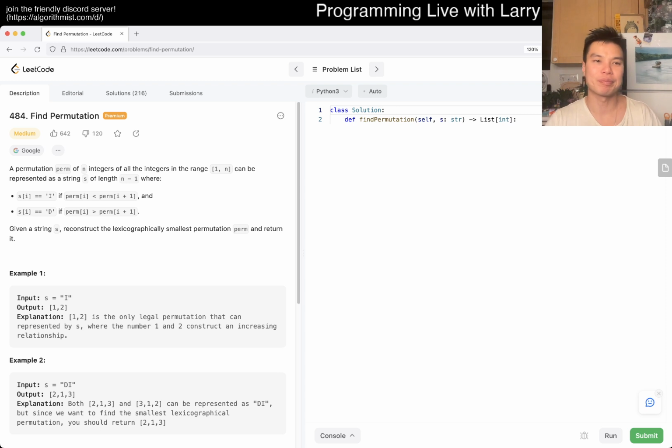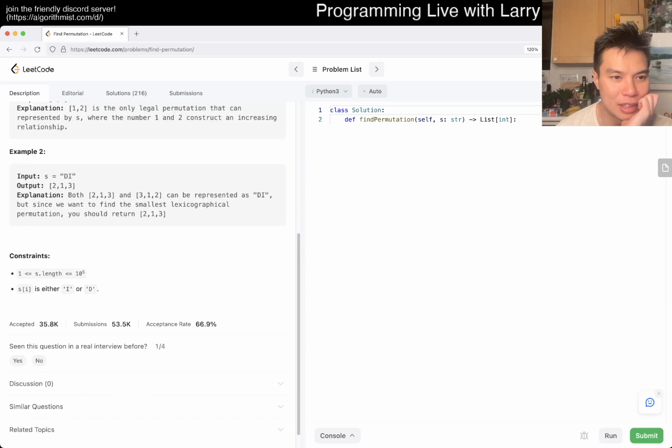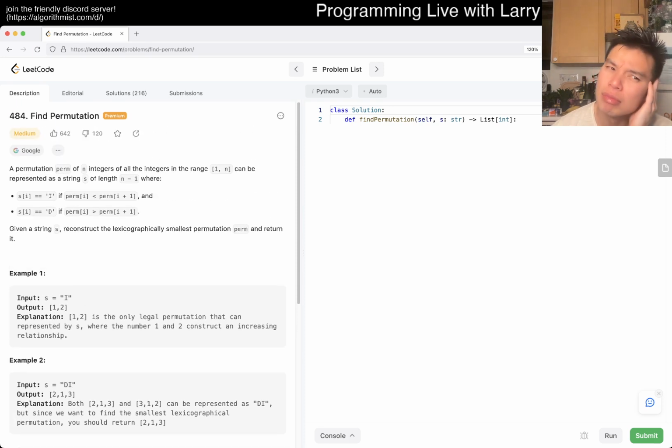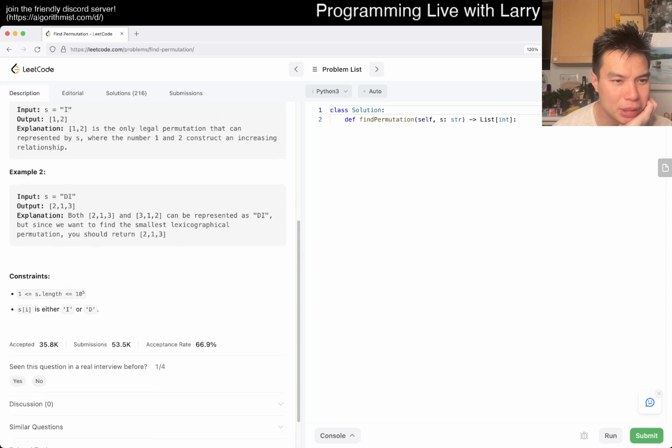So this is premium problem 484, Find Permutation. Permutation is, okay, if S sub i is equal to D or I, let's see. So basically you have decreasing and then increasing, and you try to find the one that's smallest. Okay. How do I do this? This is only a medium, right?